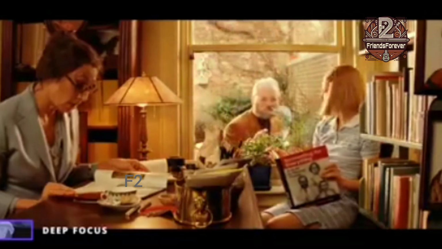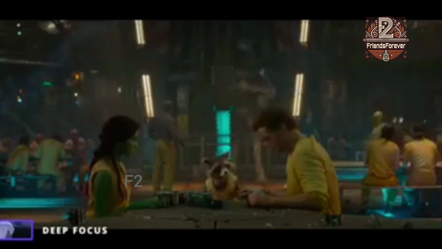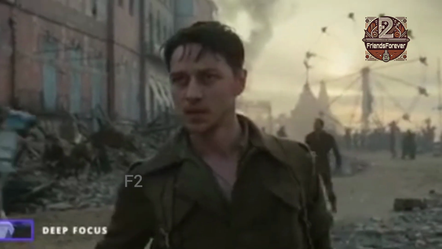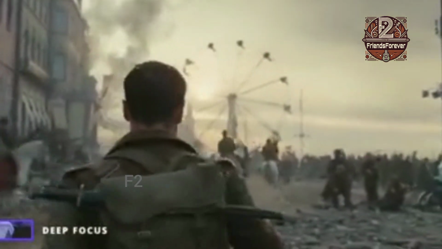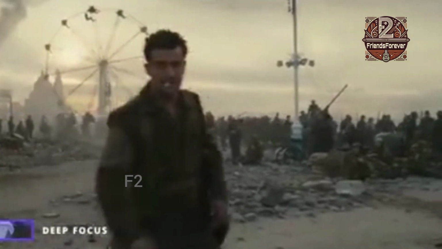Background. Shots with deep focus can offer more visual information to the viewer. This allows the viewer's eyes to explore at their own pace and allows dynamic action to play out on multiple planes.